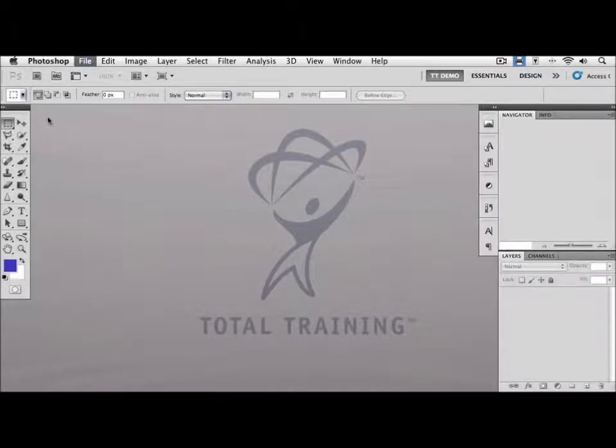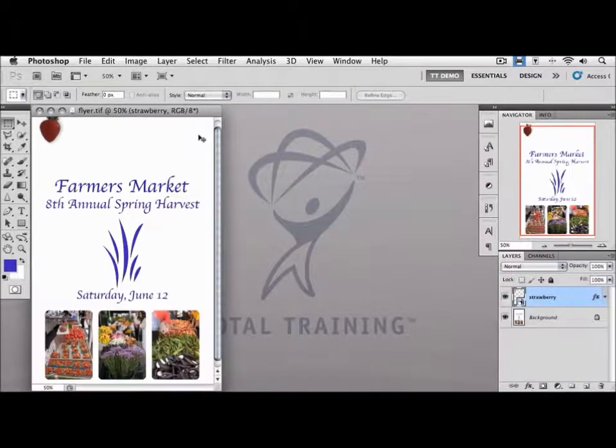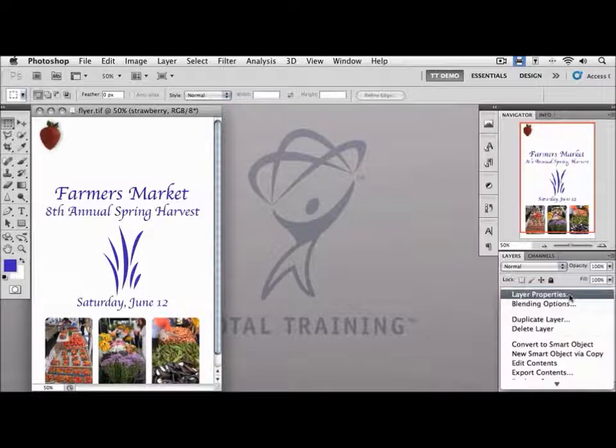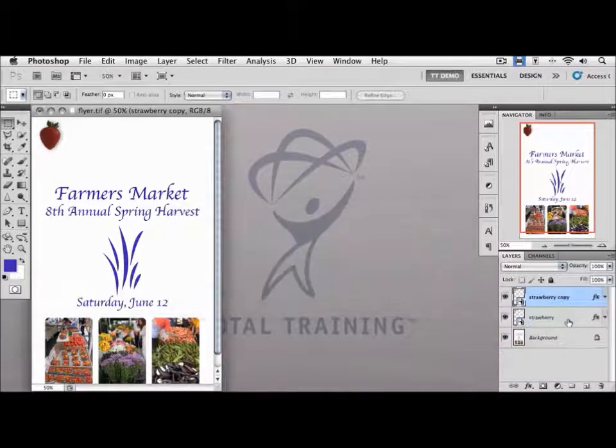Let's go to our Chapter 9 folder and open up the file titled Flyer. We'll zoom in a bit here. You can see in the Layers panel we have a background layer, and above that a Smart Object layer titled Strawberry. One thing we can do with Smart Objects is duplicate them. So if we want more strawberries in this image, we simply go to the Layers panel, and over the Strawberry Smart Object, right-click on the PC, control-click on the Mac, and select Duplicate Layer. We'll leave the default name for now.